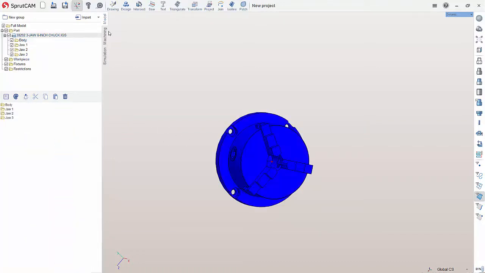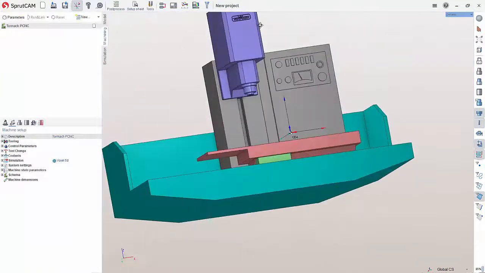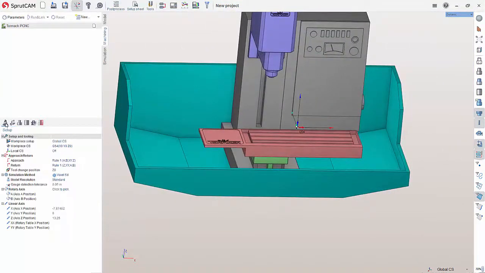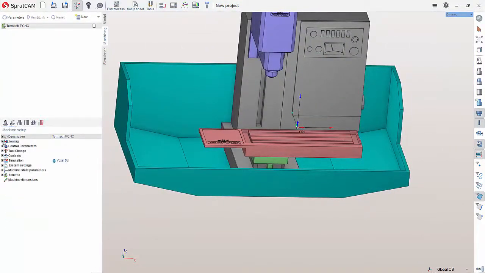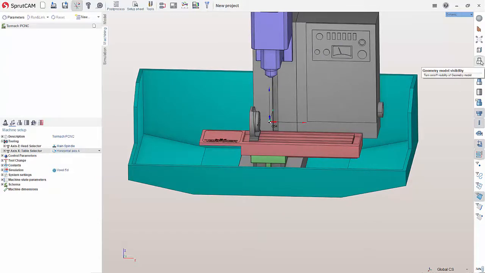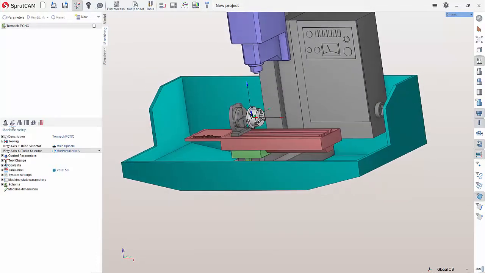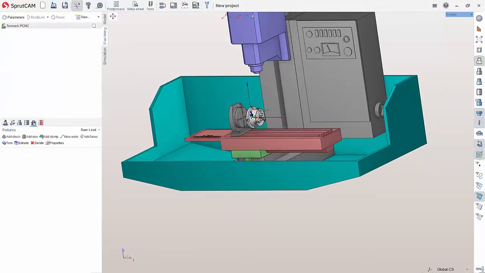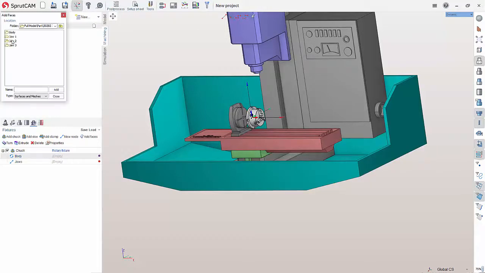Okay, so we've now got this set up, and we can now go to the Machine tab, and let's go to Machine Setup, Tooling, X axis table selector, and choose horizontal axes. And if we turn on geometry model, we'll see our part there. And let's now go to Fixtures and do Add Chuck. And this is going to be a rotary fixture. So let's double click body and choose body and then hit Add.